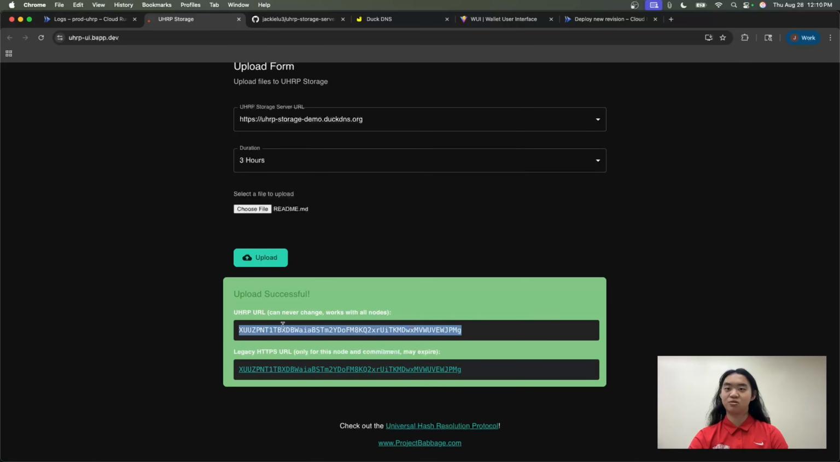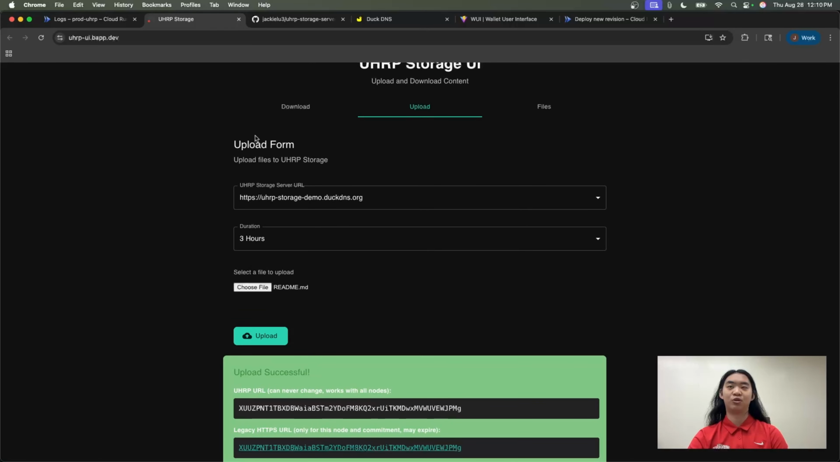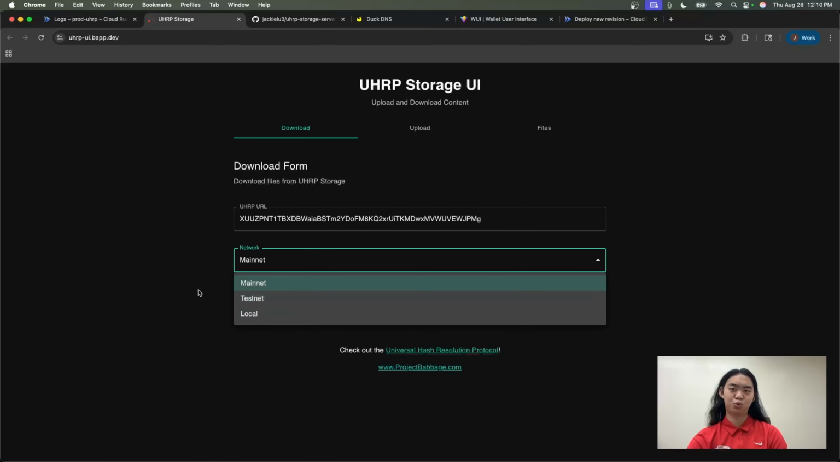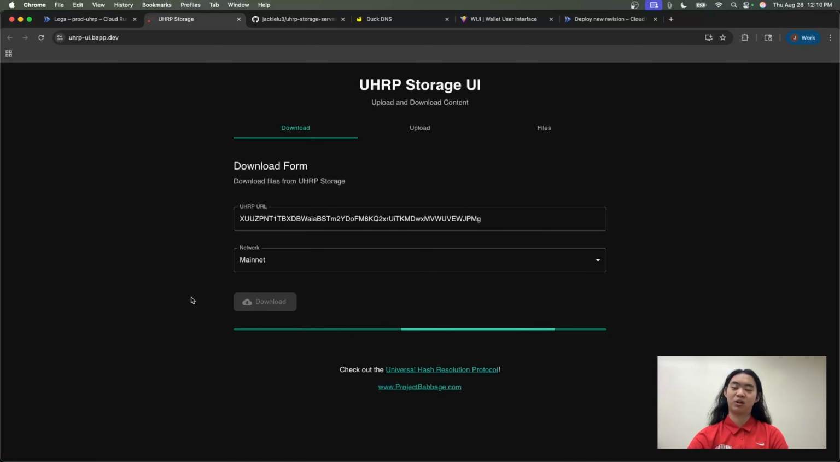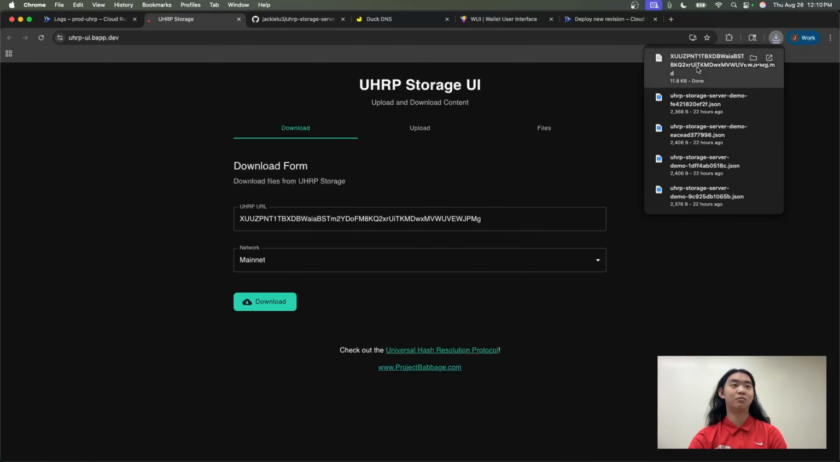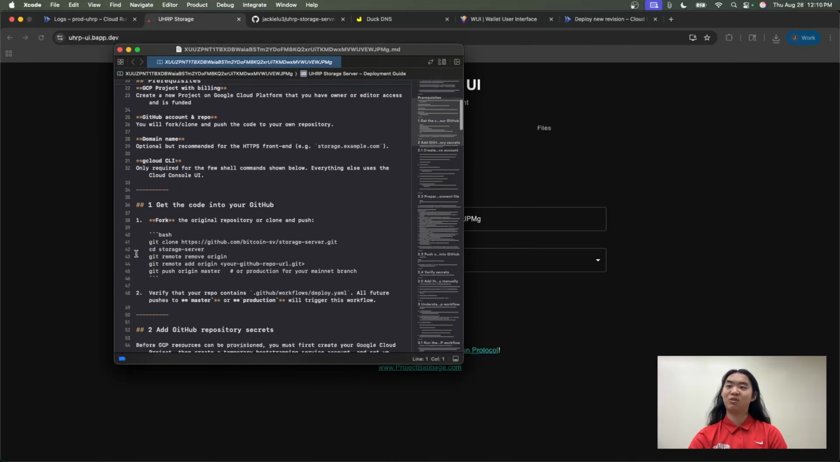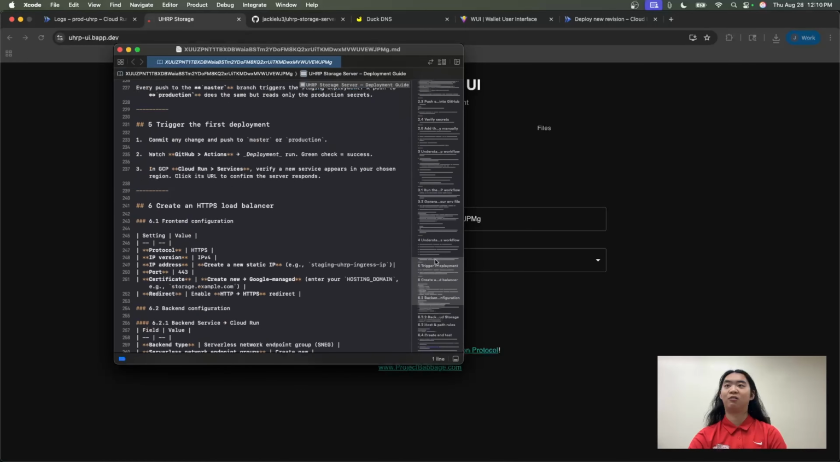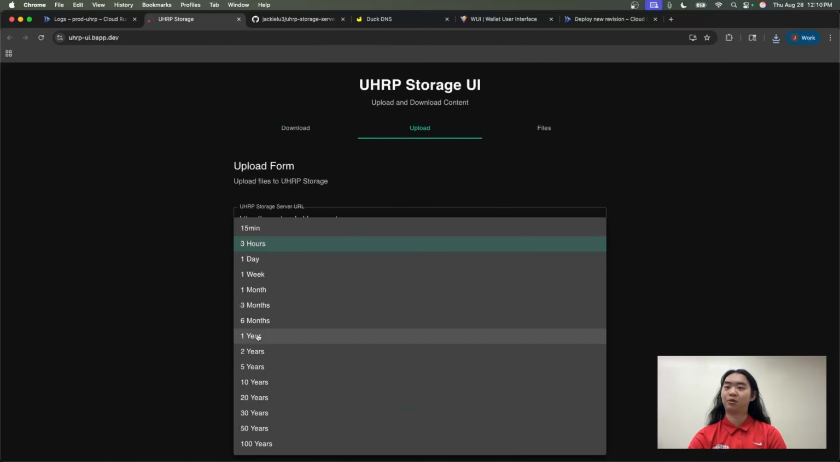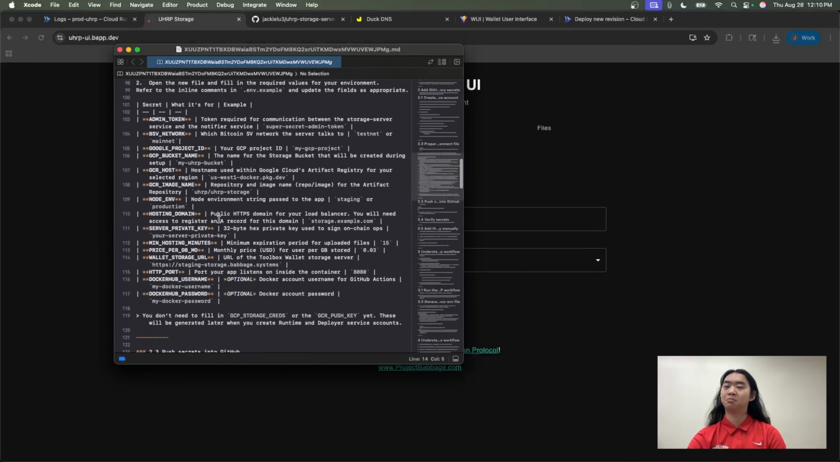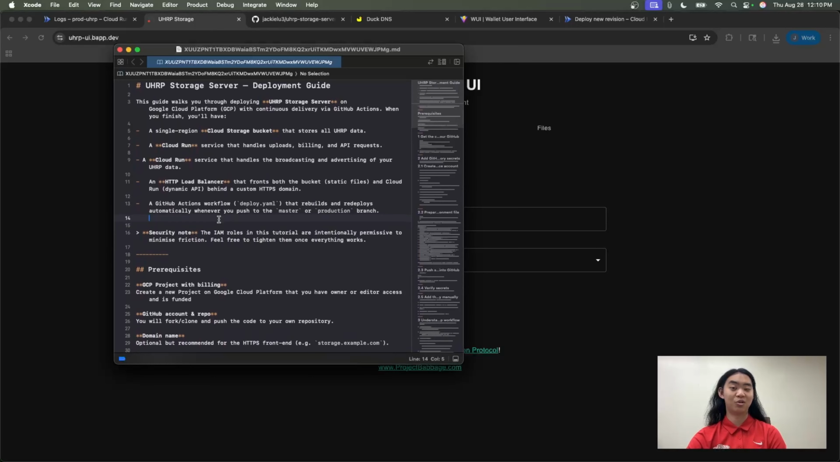And so if we just copy this UHRP URL, we can then come over here to the download section. We just enter the URL, no need to specify hosting domain. Choose whatever network you're on. And if we go to download, we can see the README file. And now anyone can download this file for the 3 hours that it is up. And you can select however long you want it to be up for. Yeah. So you now have a fully working storage server. Congratulations.